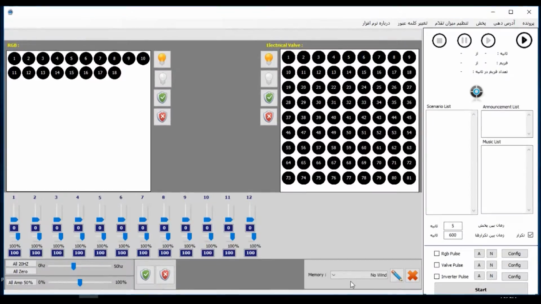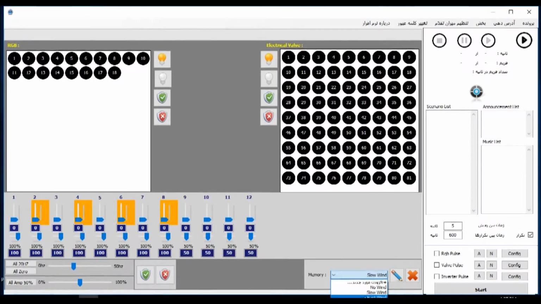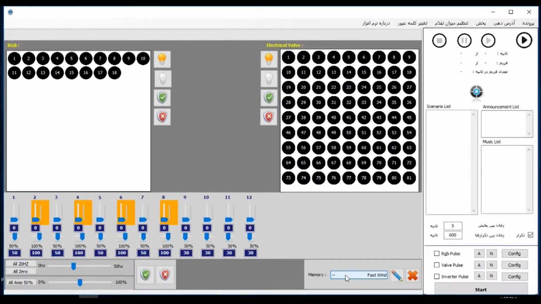In weather shows, especially little ones, such as those that don't have big pumping systems, can be affected by wind blowing. In our project, we have 3 profiles on the controlling software, which are no wind, slow wind, and fast wind. So the operator decides to select an appropriate mode according to weather conditions.